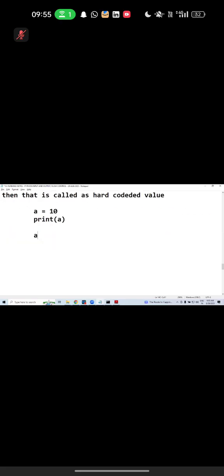Here, A is what? A variable. I will never change the terminology. 10 is the value. But this value is a hard-coded value. What do you mean by that? It never ever changes. We are fixing the value.